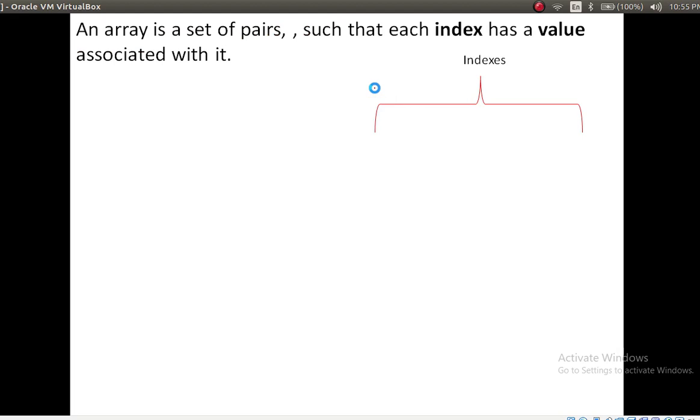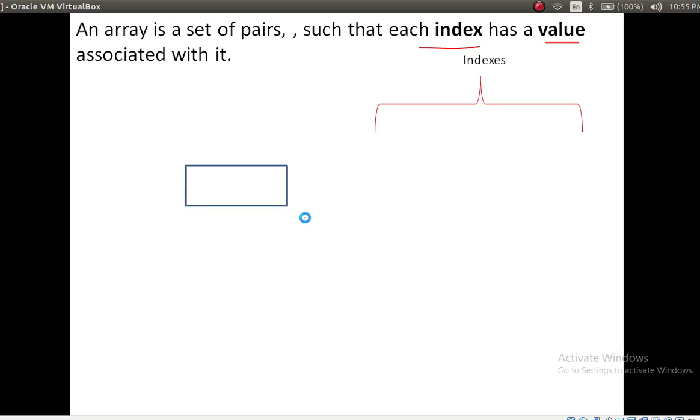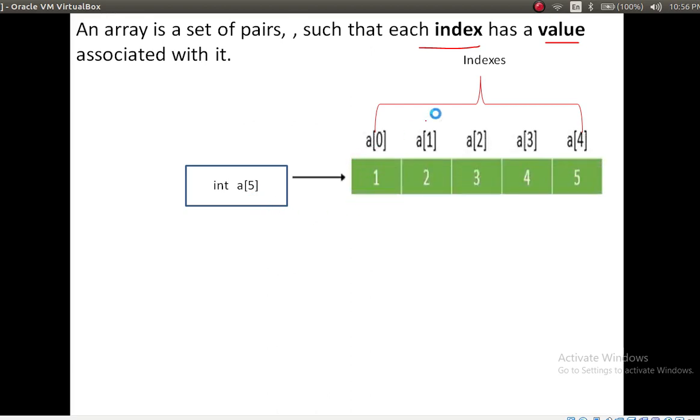Next one, an array is a set of pairs such that each index has a value. Each index has a value. See here, these are all indexes, and these all are values: 10, 20, 30, 40. Now consider int array name is A and 5 is the size. Later I will tell you. Just try to understand what you mean by index and what you mean by value.